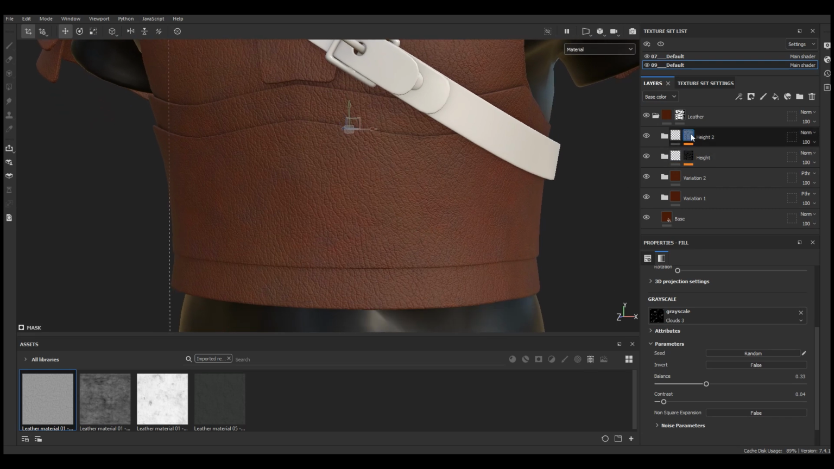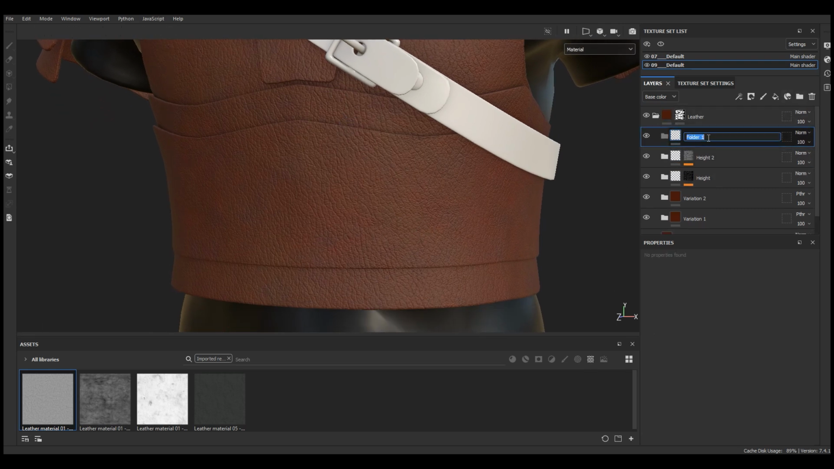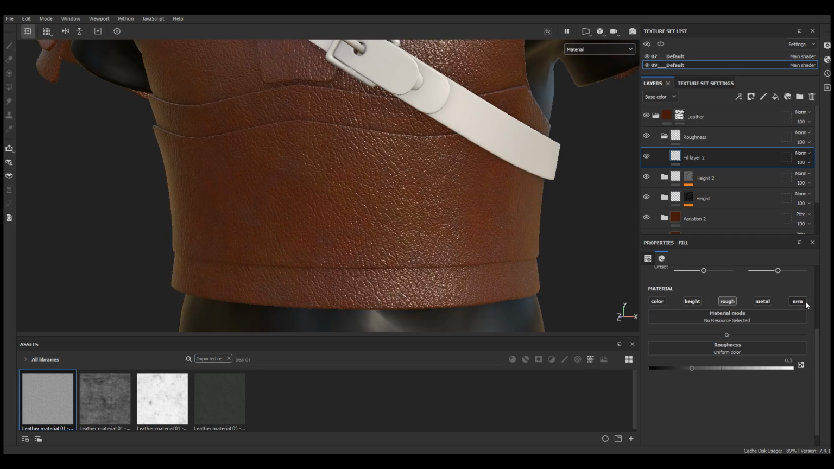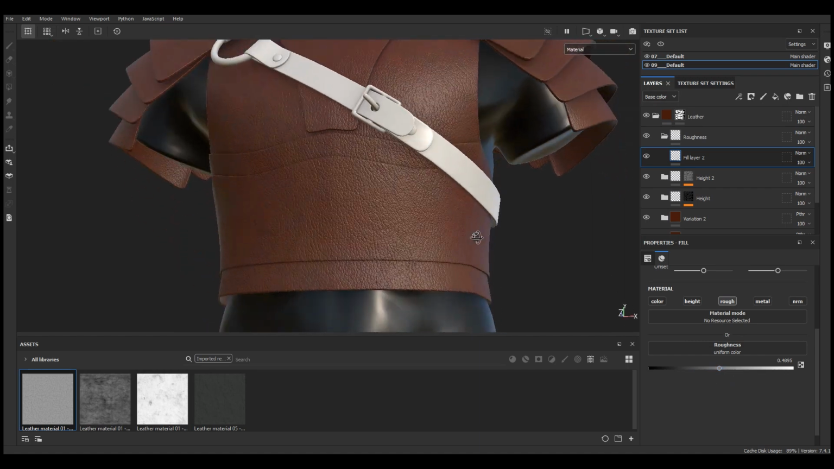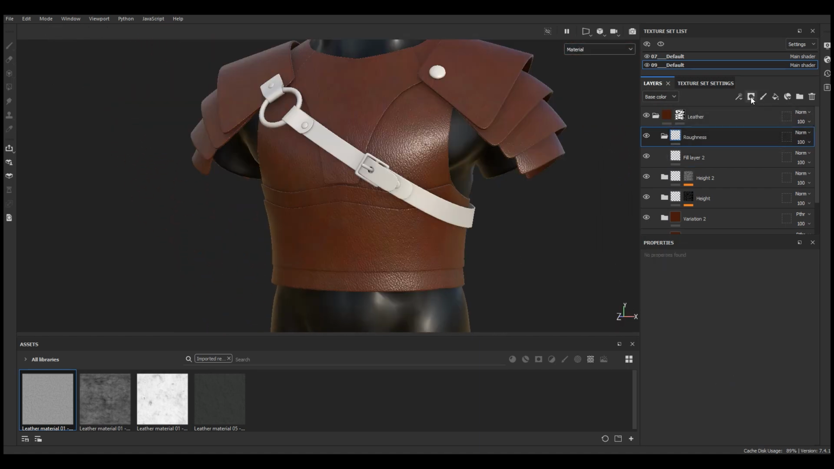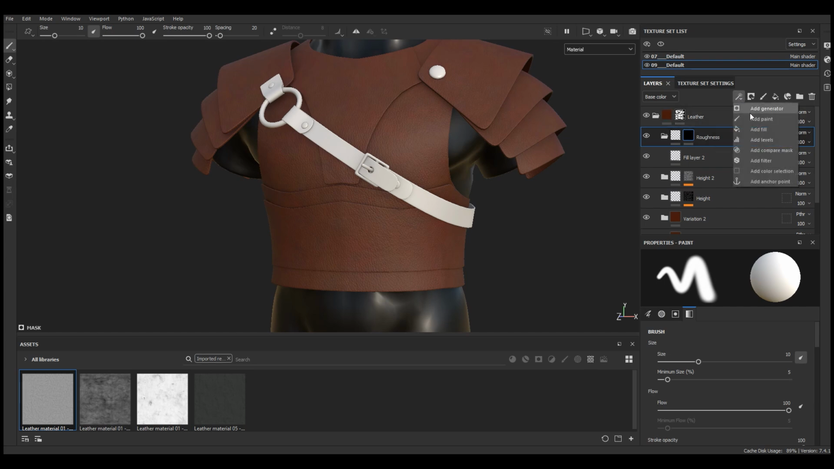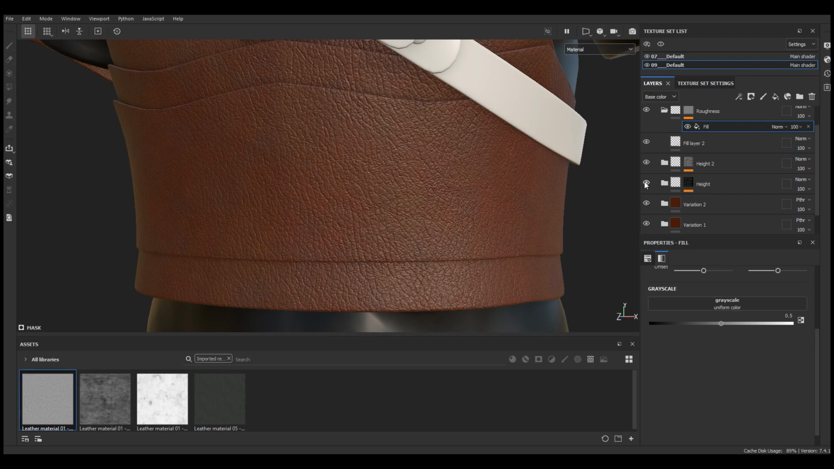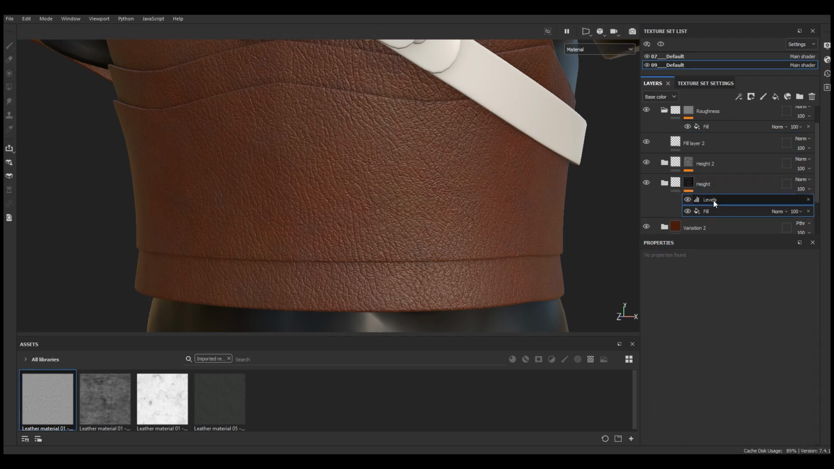I'm creating a folder and naming it Roughness. Okay, I'm adding a fill layer and this time I'm only turning on the roughness. I'm also controlling the amount. I'm adding a black mask and adding a fill as well. And I'm using the same texture that I used for the material. I'm copying this and using it in the roughness section.